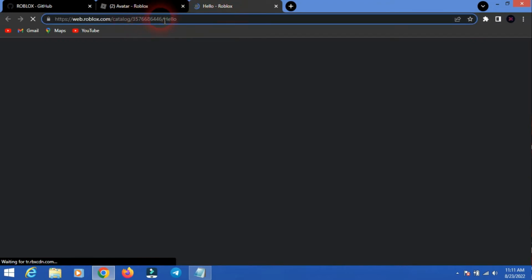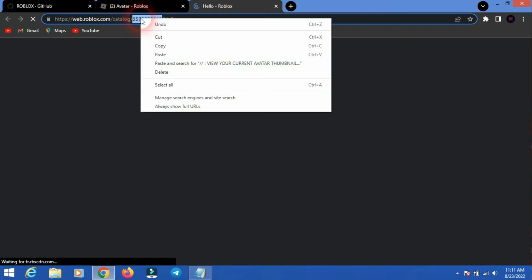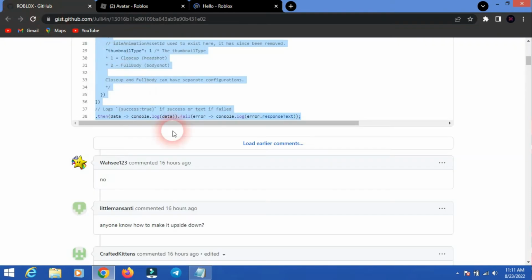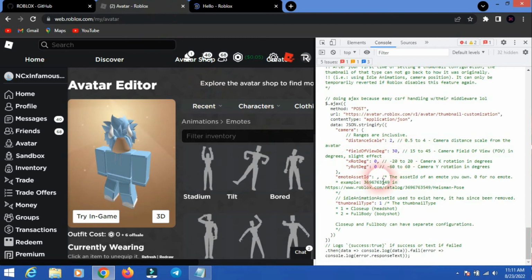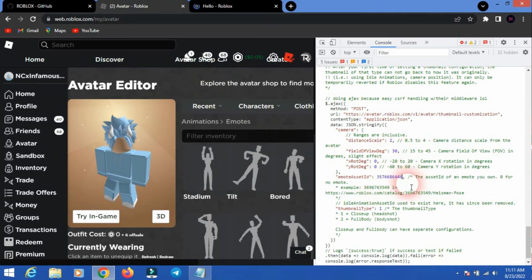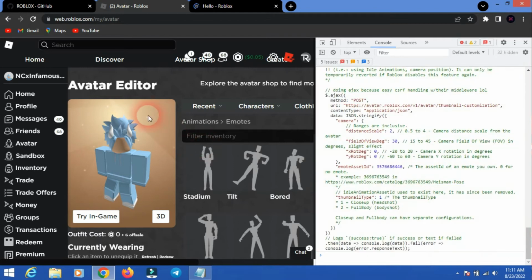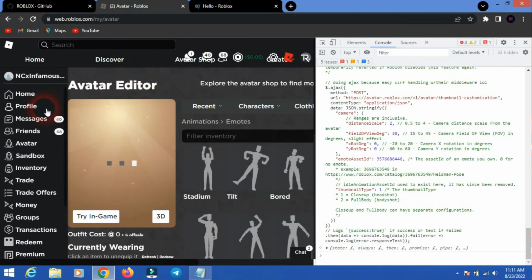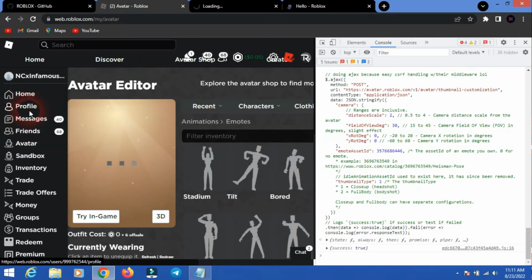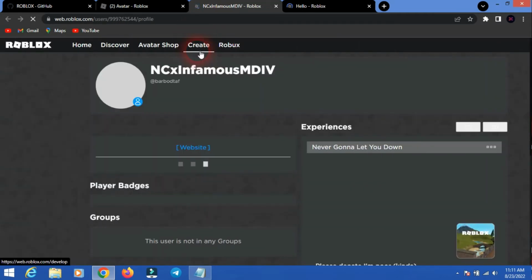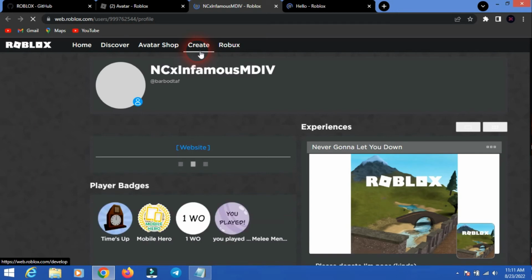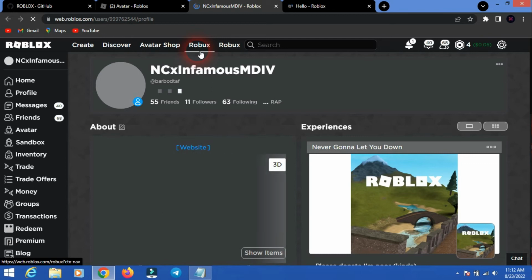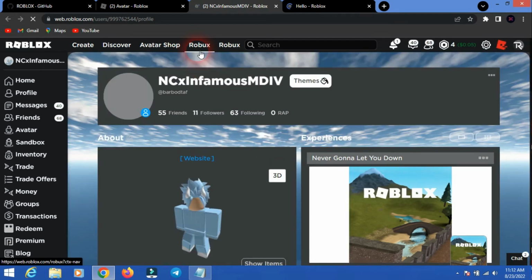Copy the emote item ID. Then paste it on the place that said 0 next to the emote asset ID. Now press enter. Let's go check our profile image now. It worked. It's now me waving to you guys.